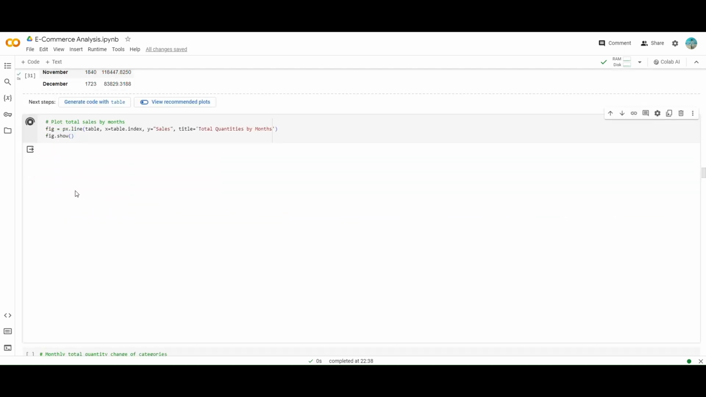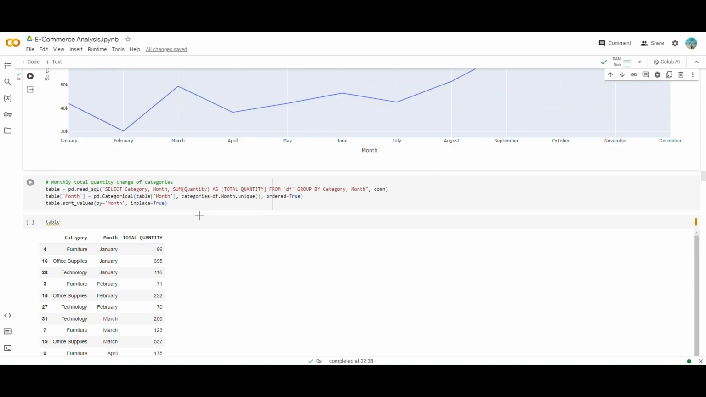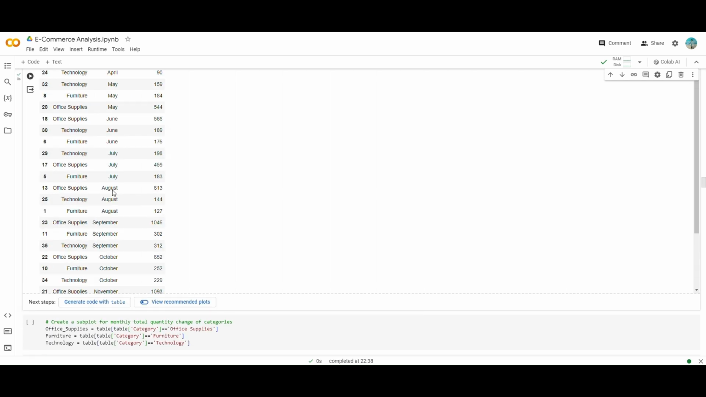Then total sales by month. Line plot: from the sales, the total quantity of sales in the year 2020, we have January to December. Then monthly total quantity change of categories. Here is the table for this.